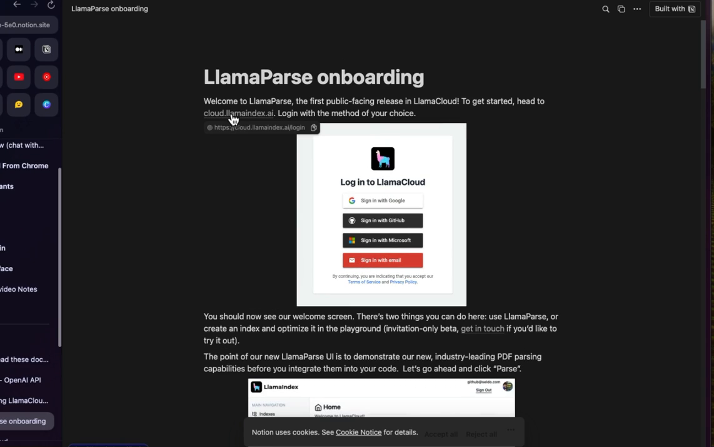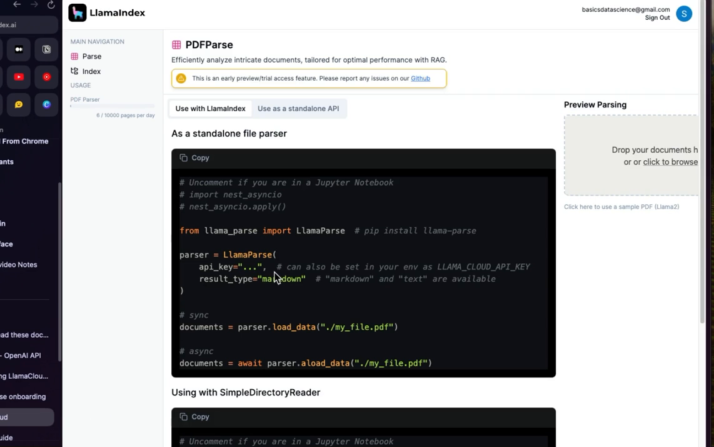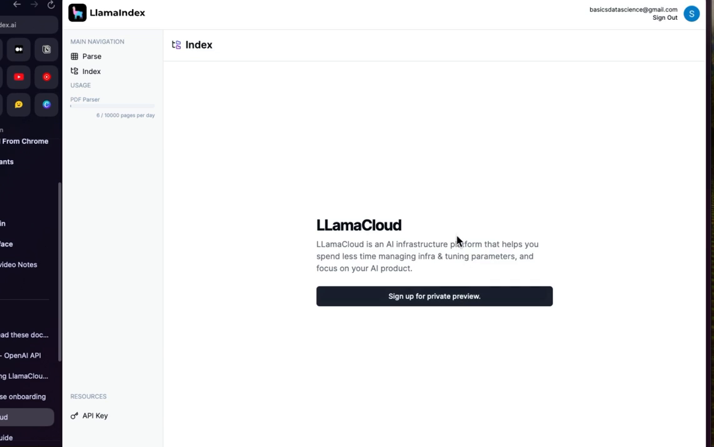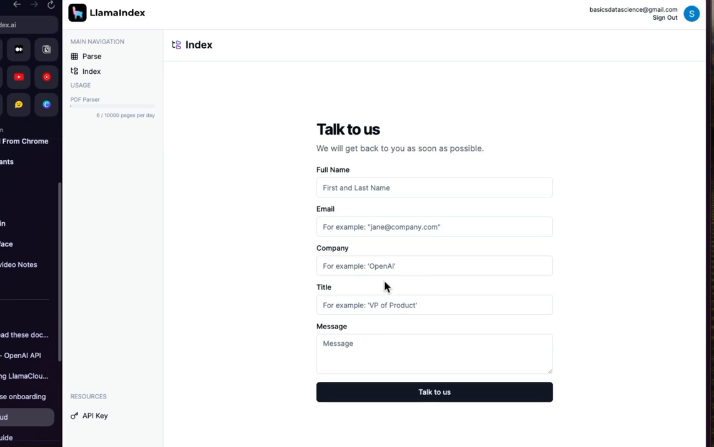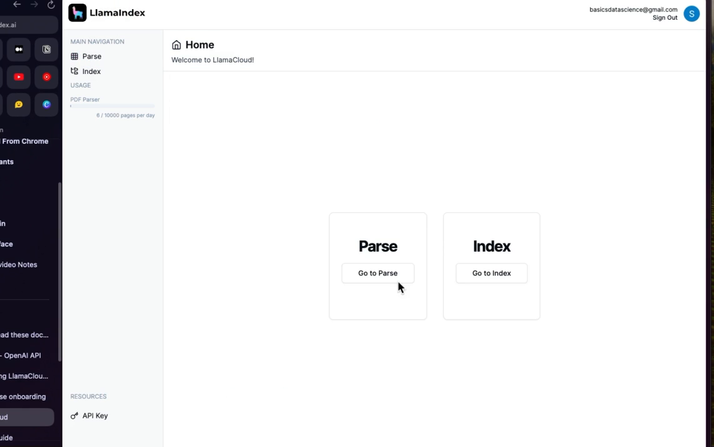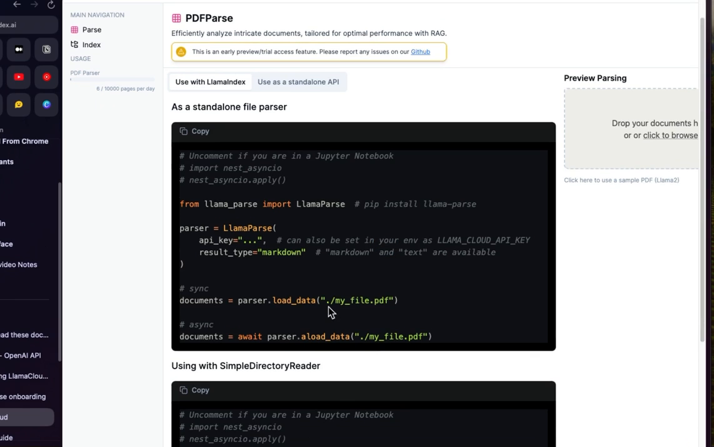This is cloud.llamaindex.ai. I have already created the account there. You need to create the account first, and this is how the UI looks. There is the parse and there is the index. If I go to the index, as you can see here, sign up for the private preview, and you need to provide all the information here. But I'm not going to go with this one right now. I'm going to go with the parse, right? If you go to the parse, this is how you can implement it.